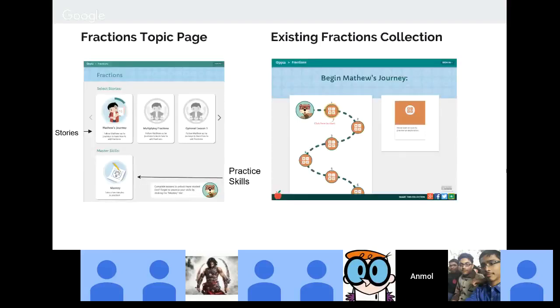So this is an example of how it will work. Currently, the only way to have multiple explorations in a single location is to have them in a collection. But what if multiple collections teach the same topic? In that case, the learner has to manually search through the collections and find them. So what we do is have all of those collections in a single page called the topic page, which you can see on the left side.